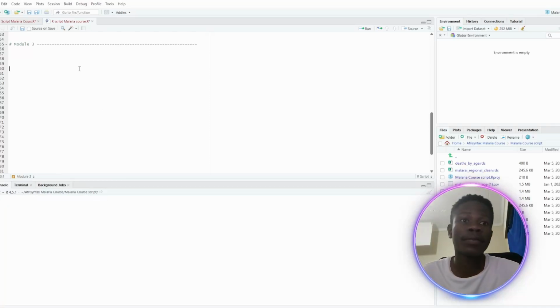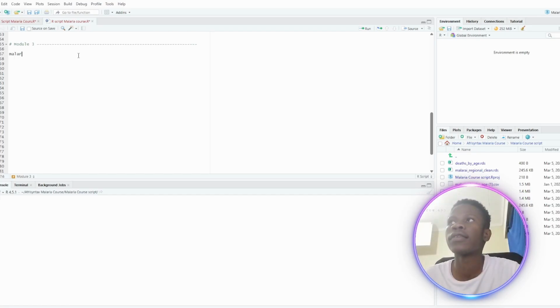Okay, so let's start. Module number 3. We'll use the malaria national data. Not old, but from our last module we have malaria data, so we'll call it malaria national, and we'll read the RDS file we saved last time, right?